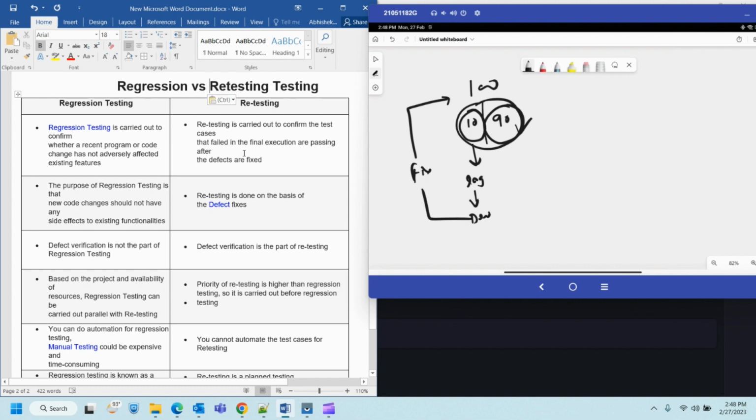Now we'll see the difference between regression and retesting. The first difference is that regression testing is carried out to confirm whether a recent program or code change has not adversely affected existing features. It means our 90 test cases. And the next is retesting. Retesting is carried out to confirm that the test cases that failed in the previous execution are now passing or not. So in retesting we will check those failed test cases.